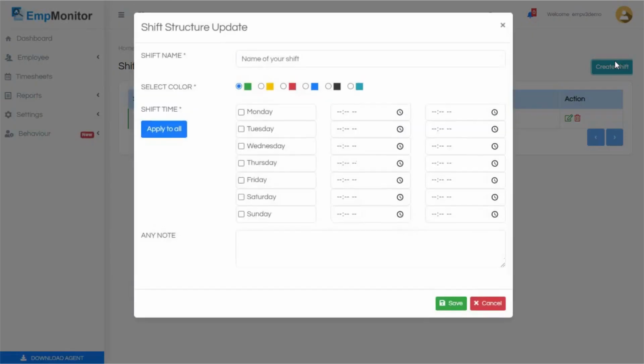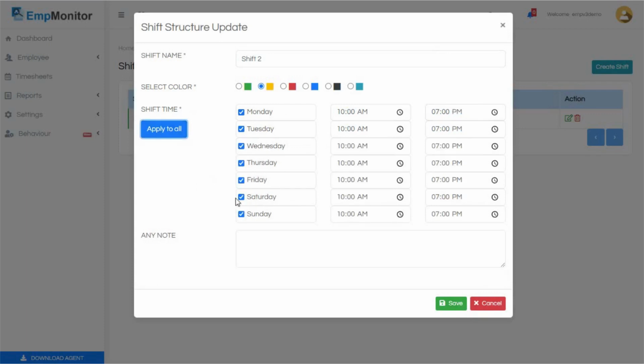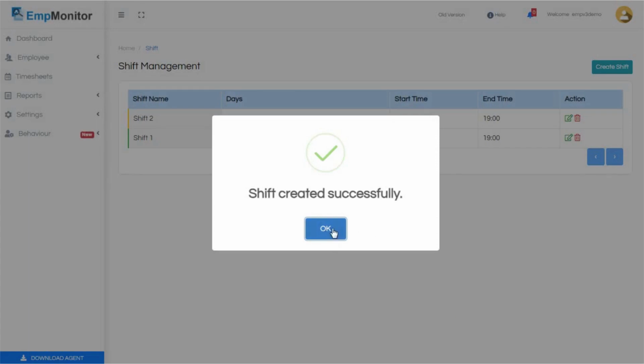Click on Create Shift to create a new shift for your employees. Enter the shift name. Choose the color which you want to denote that particular shift. Select the day. Enter the shift timing. Click on Apply to All to make it for all days, or uncheck the box for the days which you want to avoid. Add any note depending upon your requirements. Click on Save to update the settings.